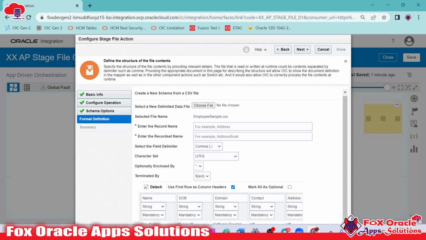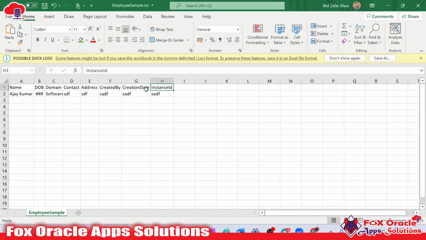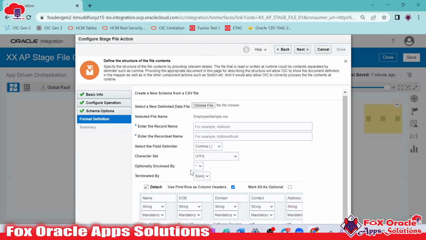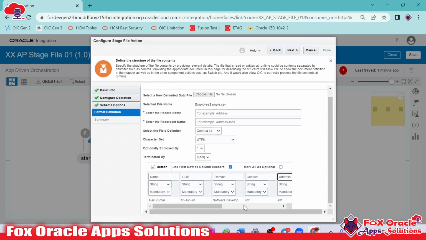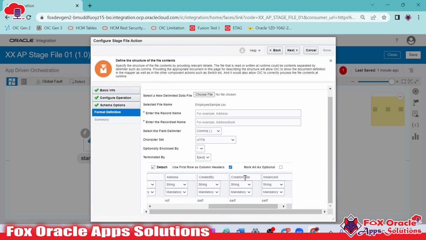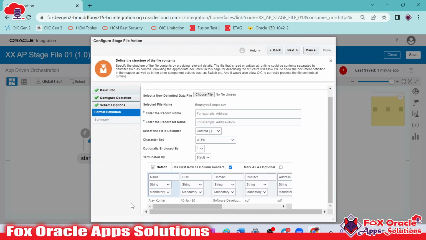Whatever columns we have in the employee sample file, you can see all the columns available here. Name, DOB, domain, address, and later on in the last you can see the instance ID and all. For all the columns, it's by default adding the data type as string, or based on the value we provided. Even you can change the data type here from string to number and all, or you can let it be the same. Whatever value we are getting, we are going to map. That kind of thing we can do.